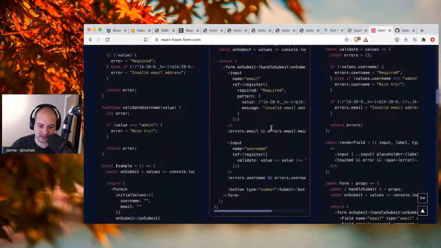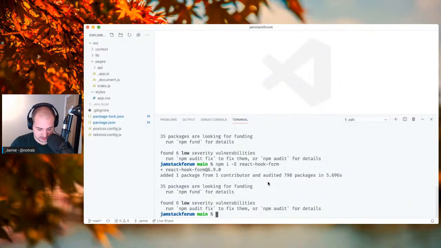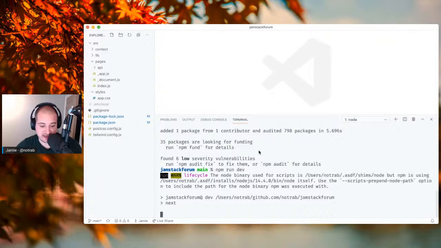So we've got some examples here. We'll probably steal some of this in just a second. But now we've got that installed, let's go ahead and run npm run dev.